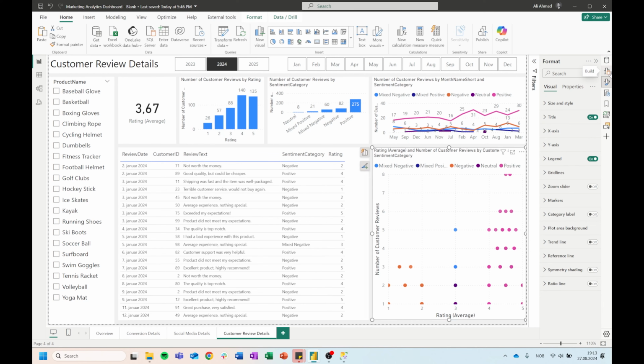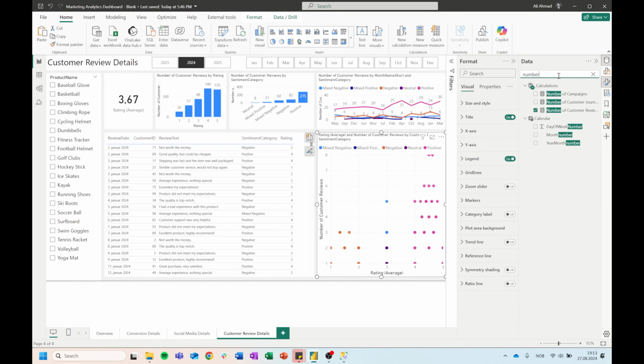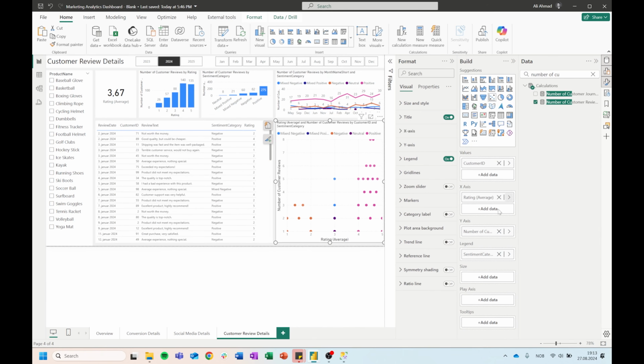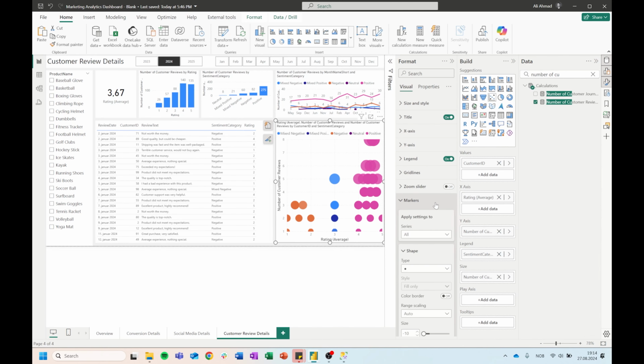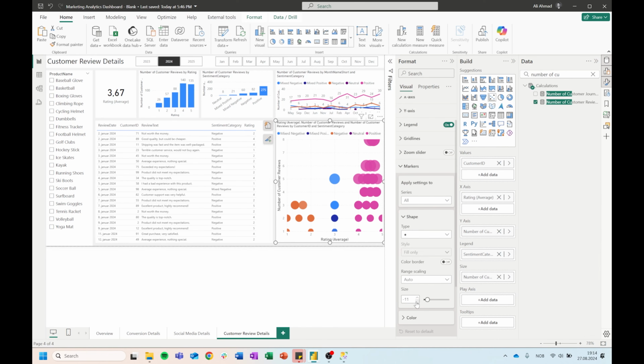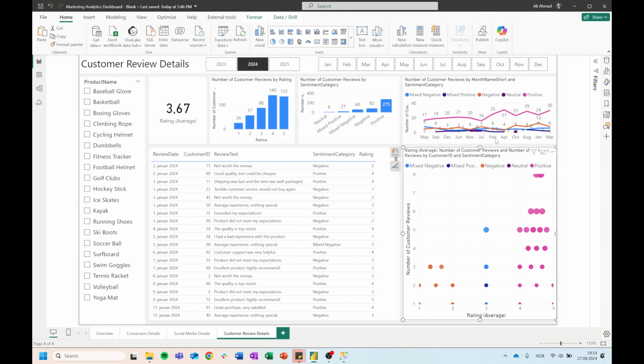And another thing that I did is that I took, let me make sure I do this correctly, the number of customer reviews. I want the size to be based on that also, so that it's easier for you to understand. So basically, the bigger the marker, the more customer reviews came in on that point. So it's a little bit more of an advanced visualization, if you can call it that.